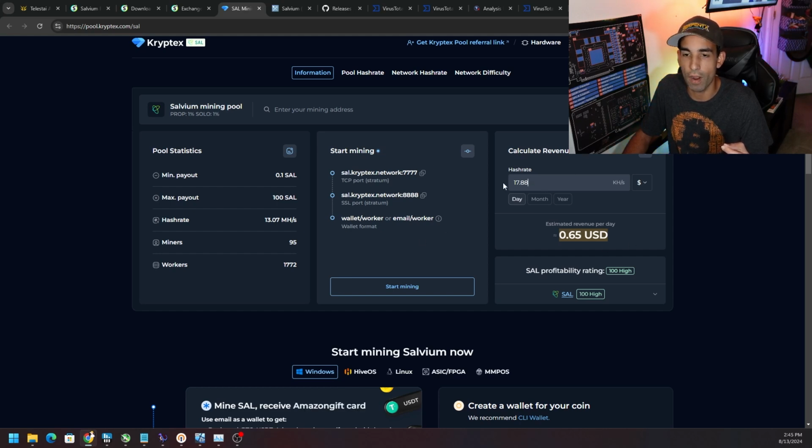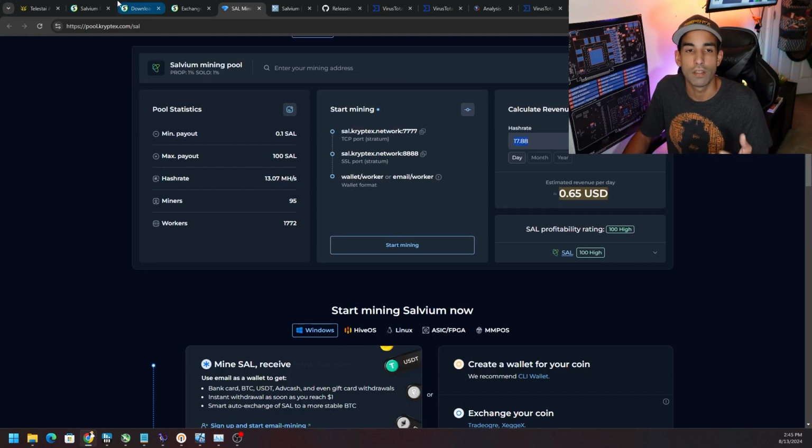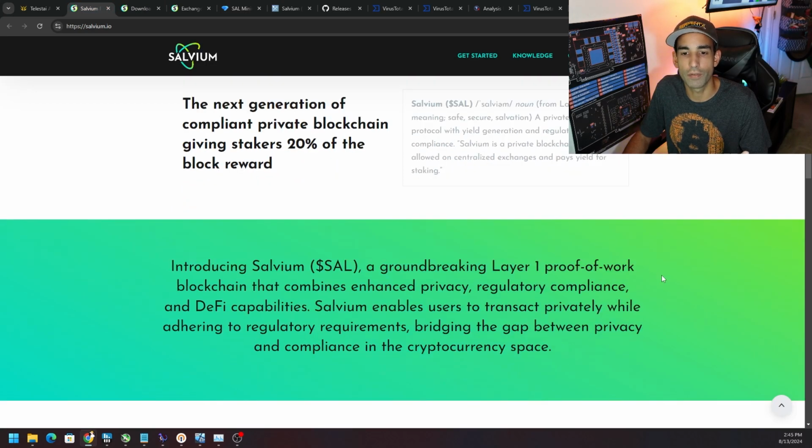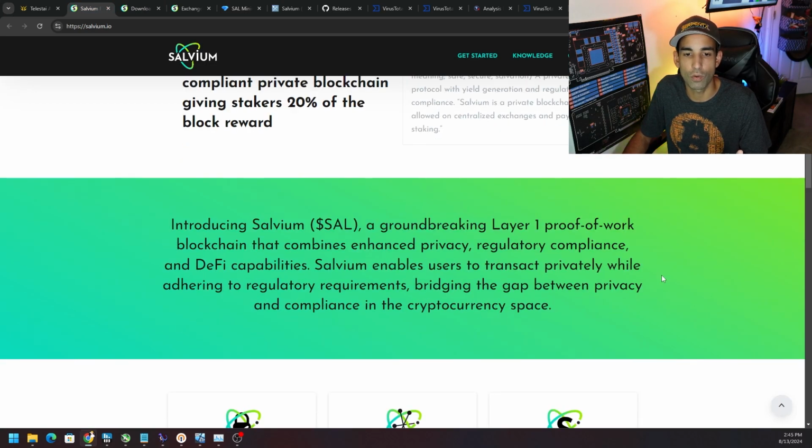We can even see our profitability right here. It's not as profitable as some of the other options as far as RandomX mining on your CPU. But again, you've got to go back to your convictions. Do you believe in the project, what the project's doing, so on and so forth, and whether or not you want to stack a bag of it for the future profitability that might come.